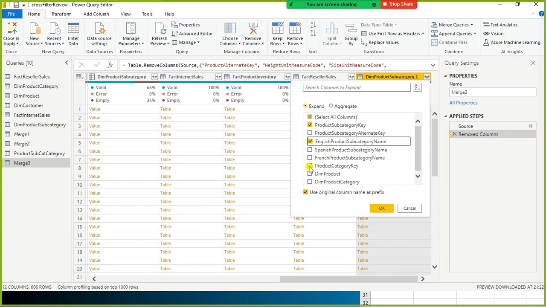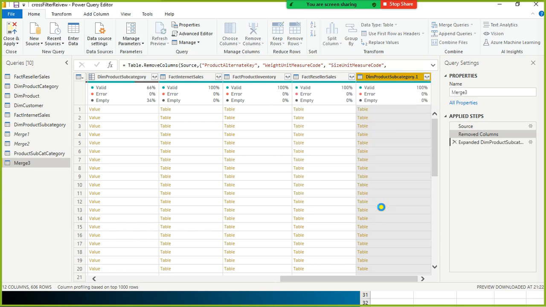And also importantly, I need the category key. With this category key I can combine or merge the product category table with this one. So in this merge, we are merging the product table with the subcategory table, but we need the category also, isn't it? In the subcategory table we can find the category key. We will keep the category key in this one. Okay, I just select this one.